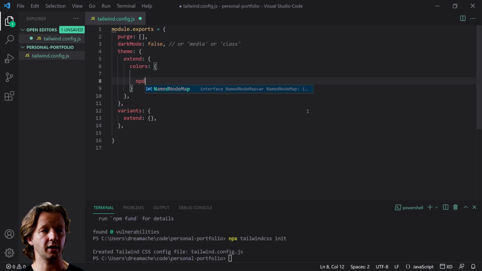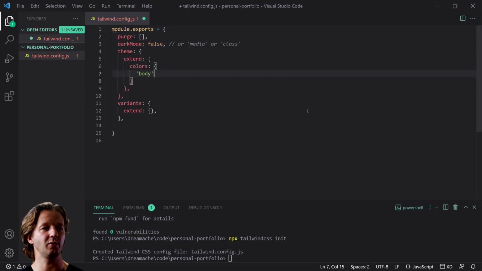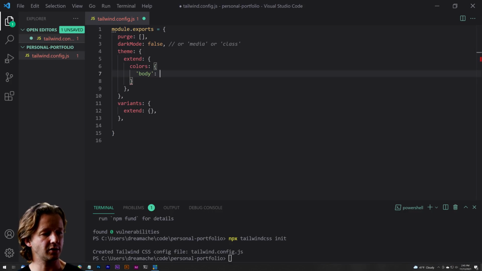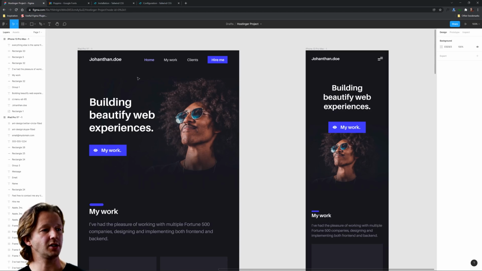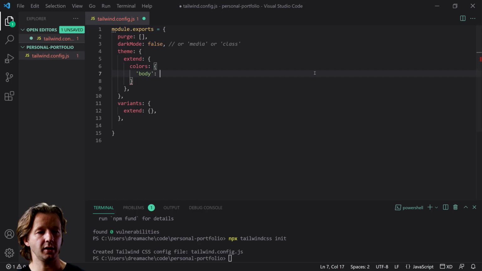So for instance, like our body. What's our body color, right? So we're going to revert back to our project, where is it at? Oh yeah, right here. It looks black, but it's not. The fill color for this is actually 17171F, all right? And so I can specify that right here.